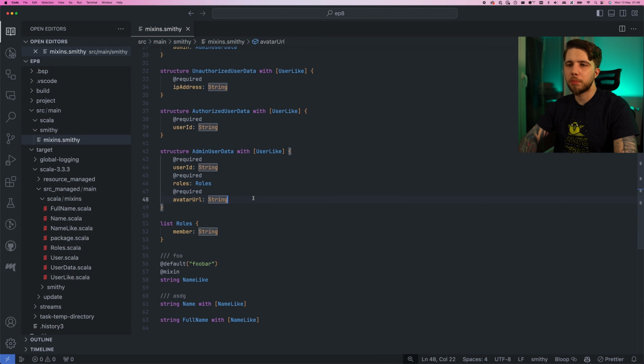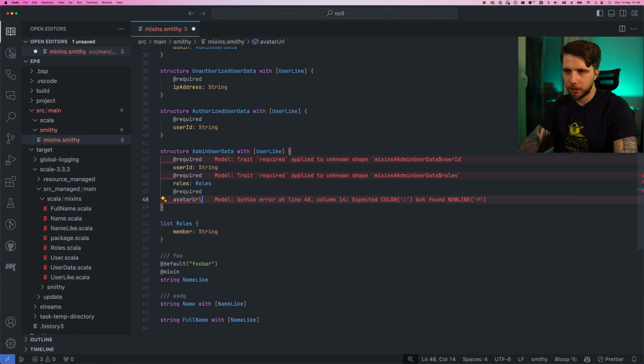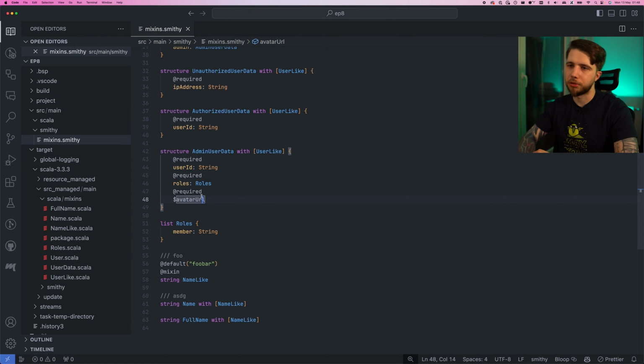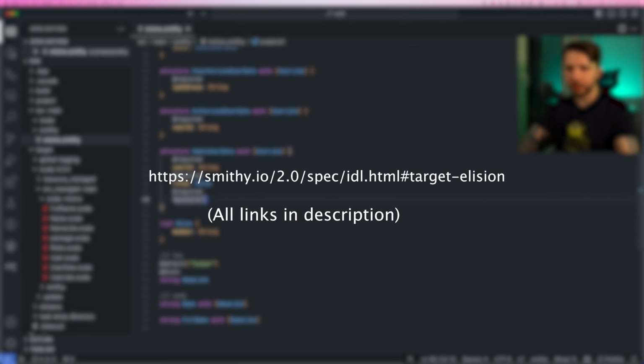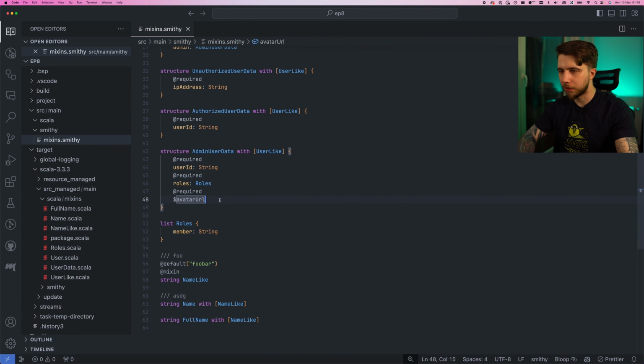Now, if you don't want to repeat the whole definition of your member and its target type, and you want to also avoid using a different type by accident, you can remove this part and use this funky syntax. So you say dollar and the name of the member. This is called an elided member. It's using elision syntax. I hope I'm saying that right.